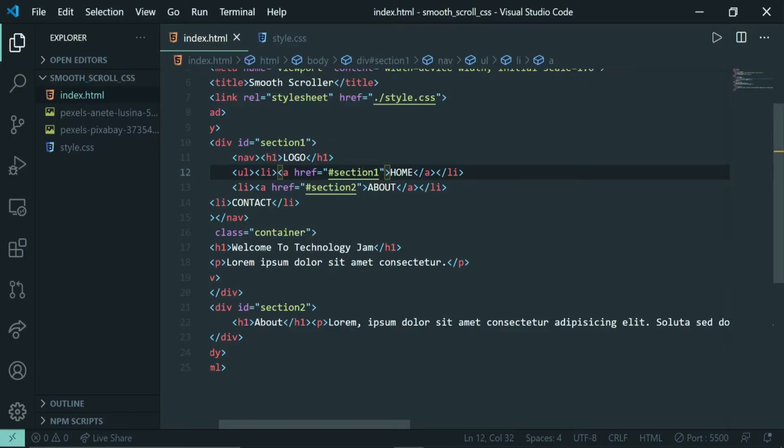So what can we do to make it more realistic and make it smooth? First of all, let us give some styling to our page so that it looks nice, and then we will see how we can give a smooth scroll.